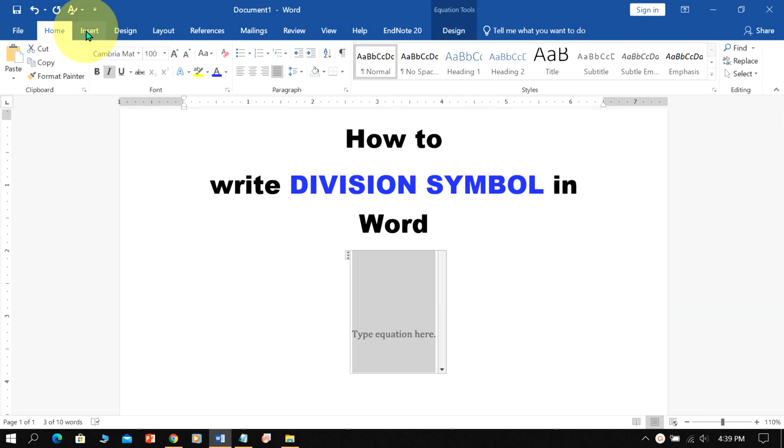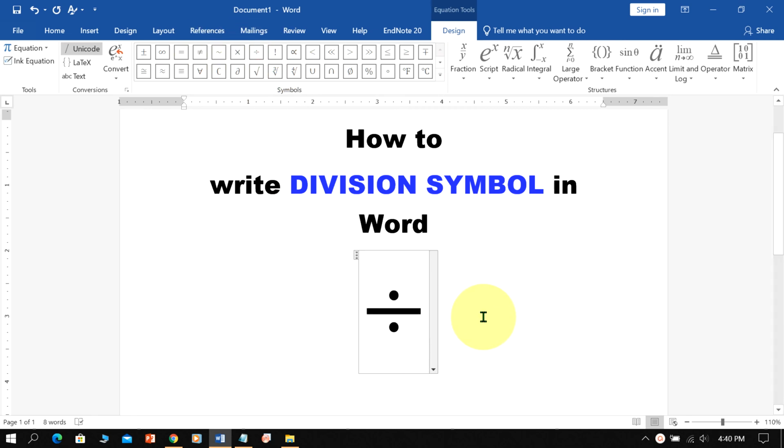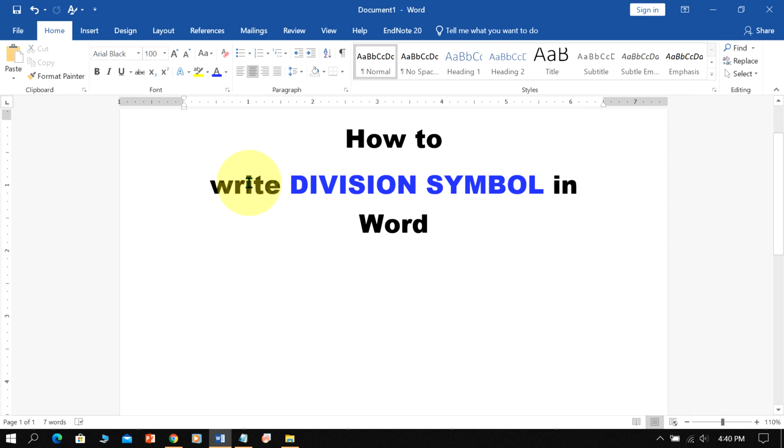There is one more method. Under the equation, you can click on this division sign to insert the division sign. Next method is also easy.